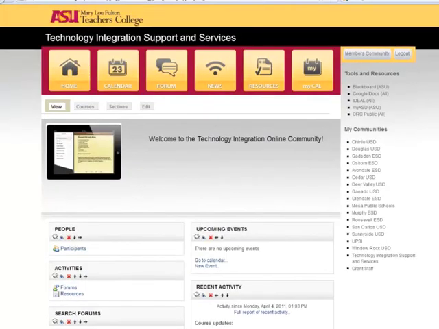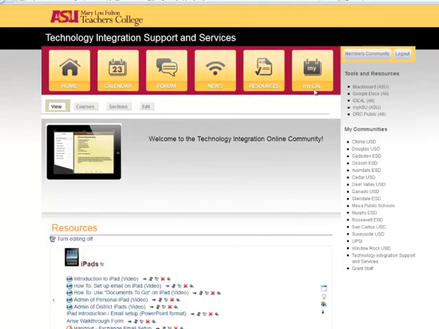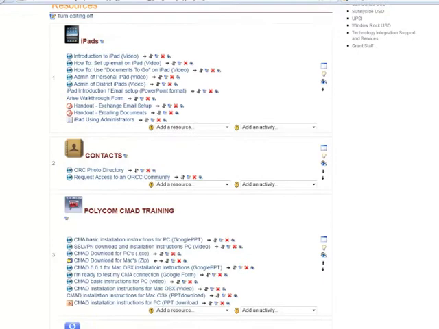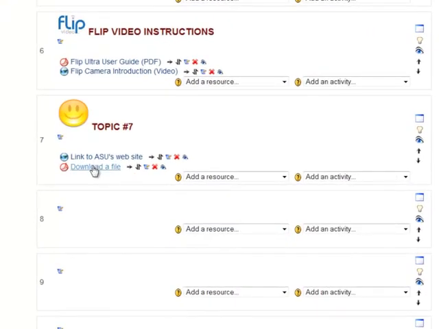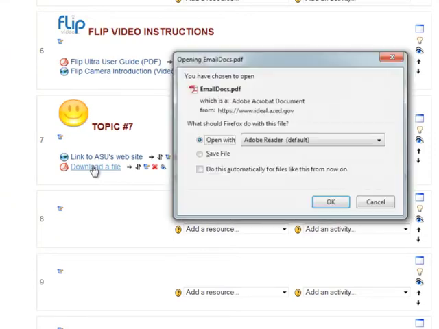Again, now that we saved, we're brought back to the home page. But if we go back to the resources section, we'll see the resource we just added called download a file. And if we click it, it will prompt us to download the file.